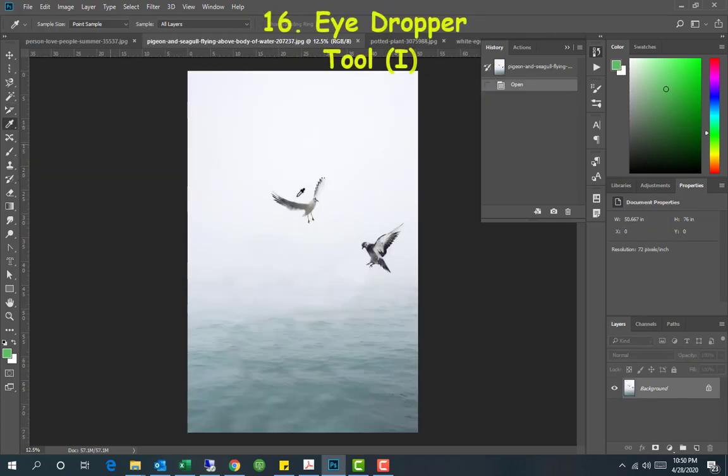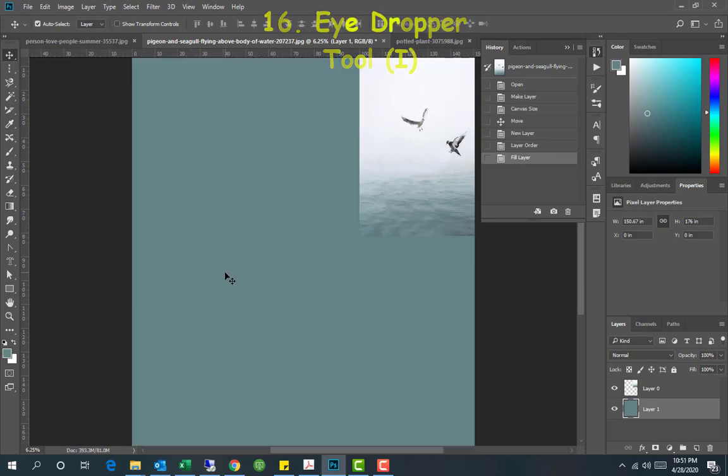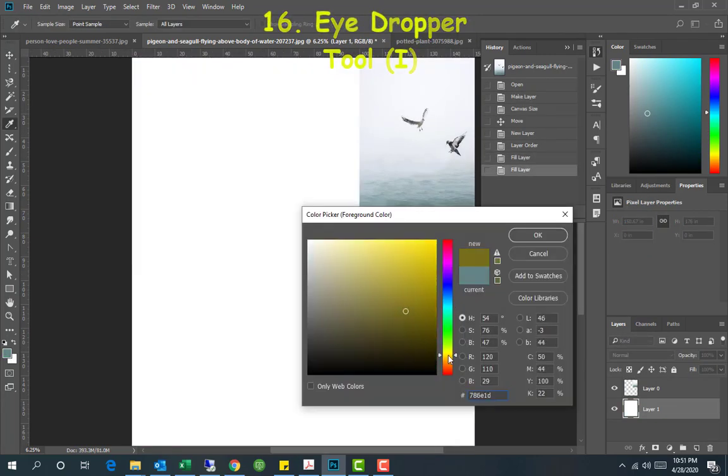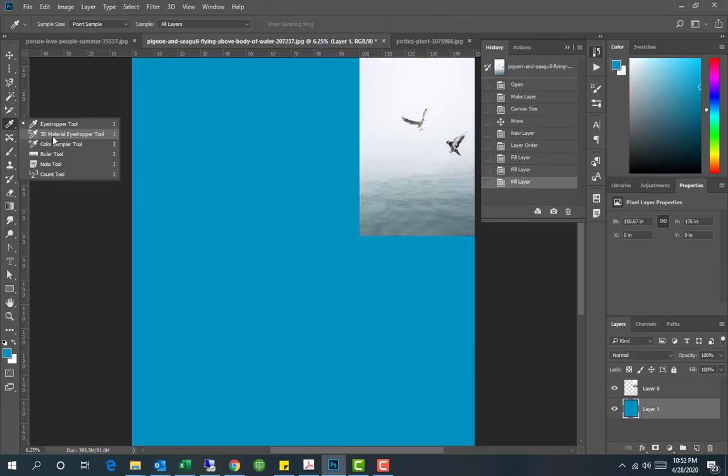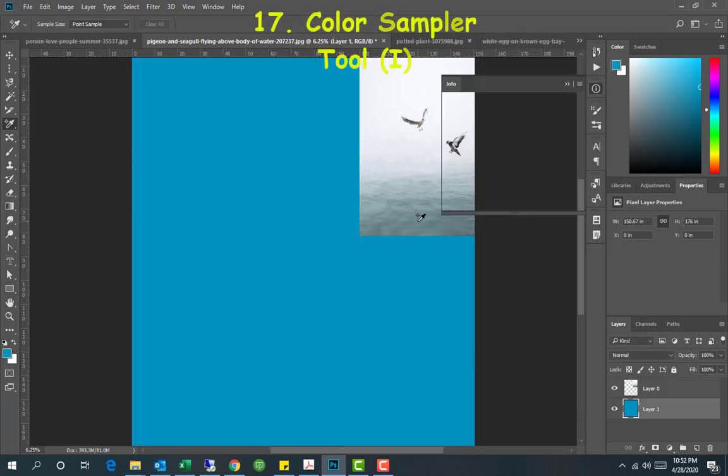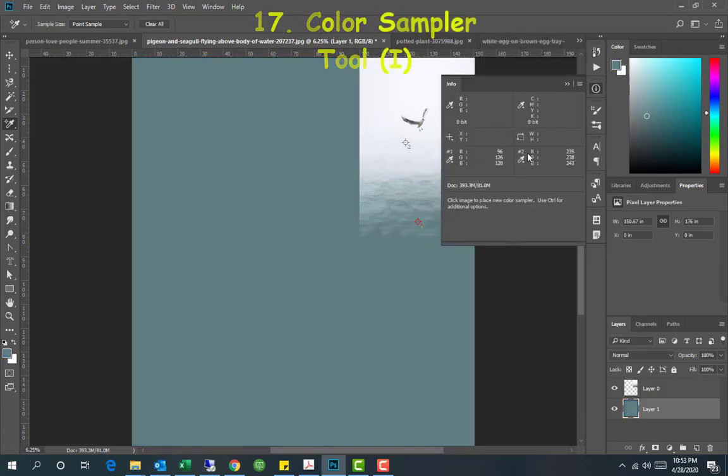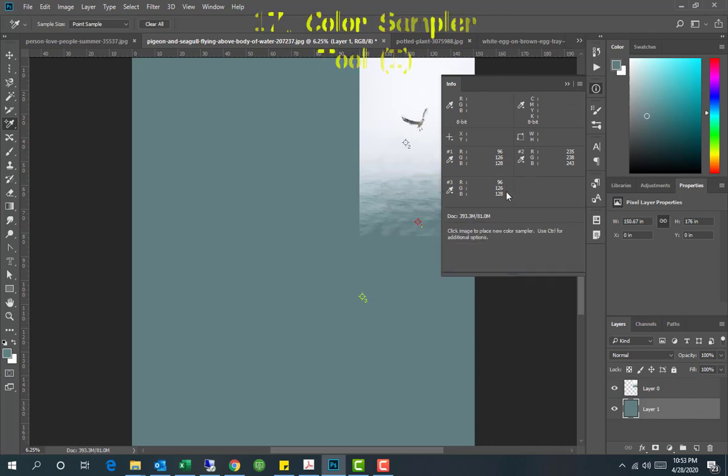Eyedropper tool is used to pick color. Once color is picked, you can press Alt plus backspace to fill foreground color in the layer. You can also make your own color by entering values in RGB or CMYK. With the help of Color Sampler tool, we can pick as many colors as we want.